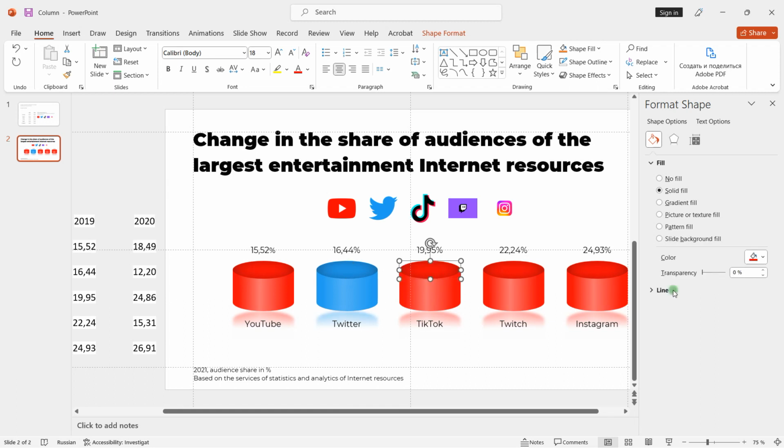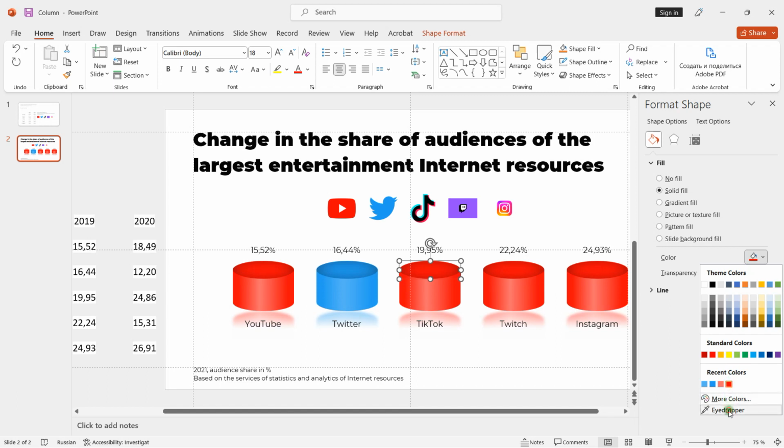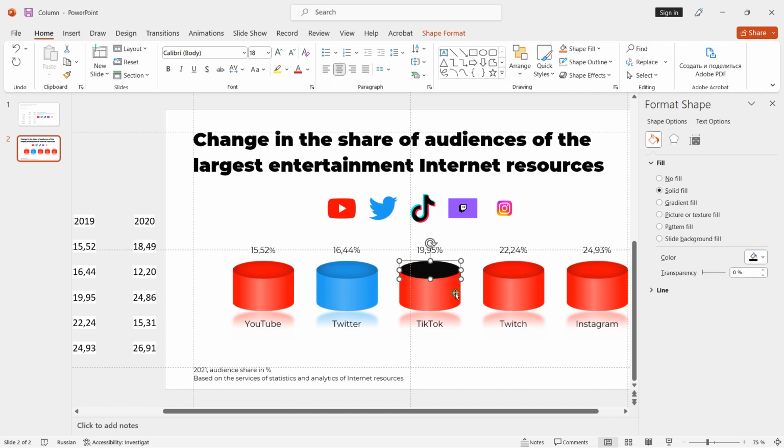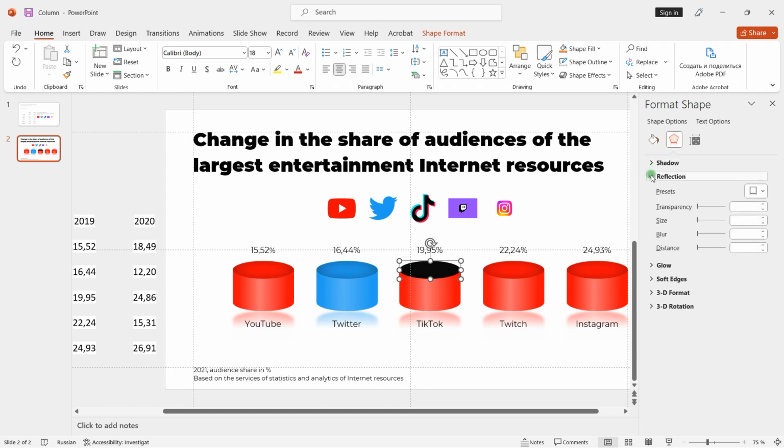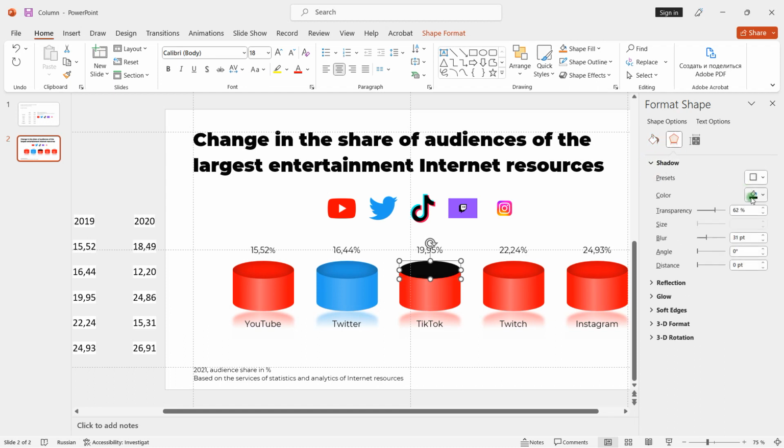For the third cylinder, select the upper ellipse with the left mouse button. Select the eyedropper tool. Left-click on the TikTok logo. But we have lost the shadow. To add it to the Format Shape menu on the right, click on the Effects item, open the Shadow tab and select White. Reduce the value of the transparency parameter to 32%.